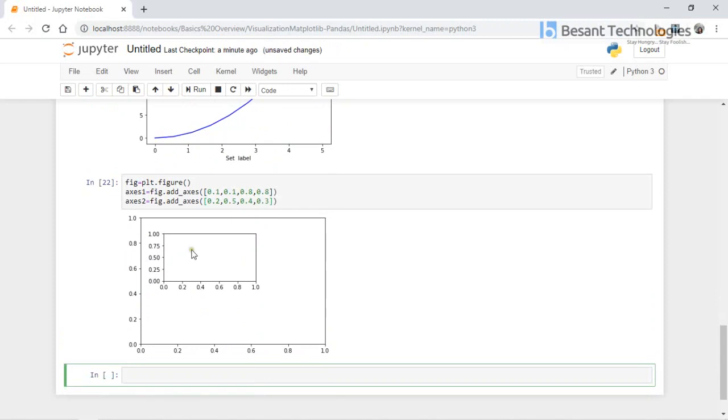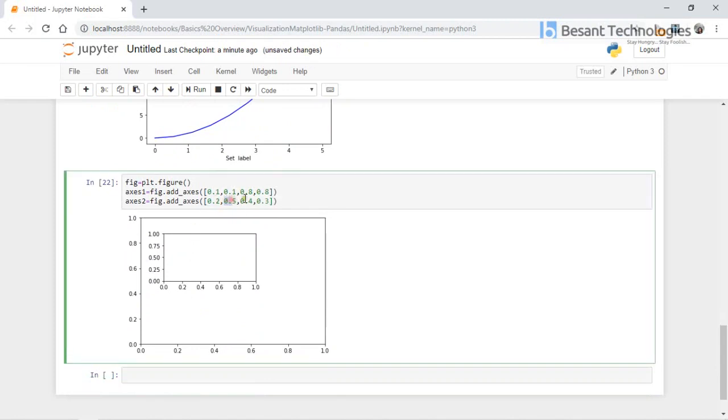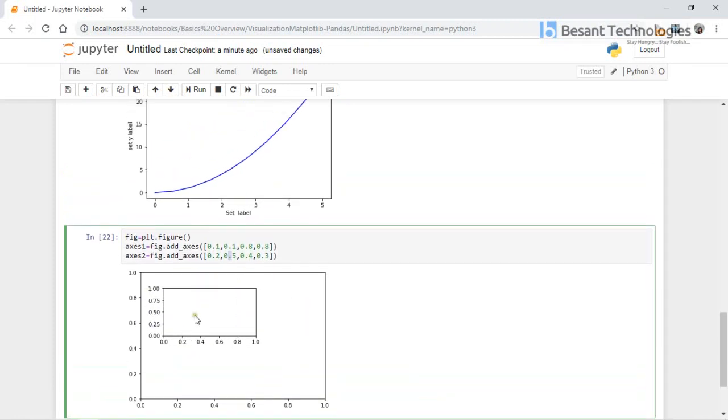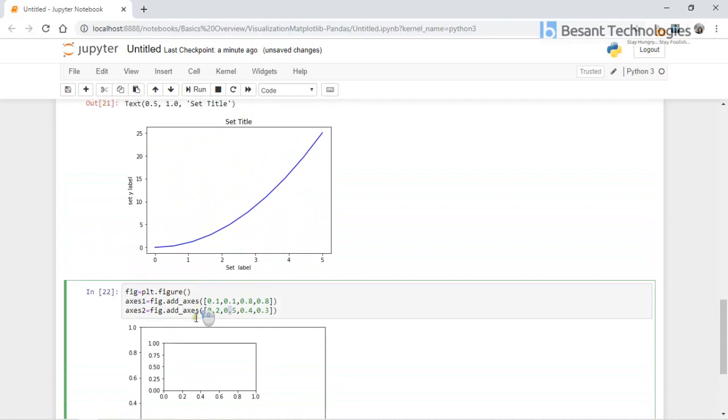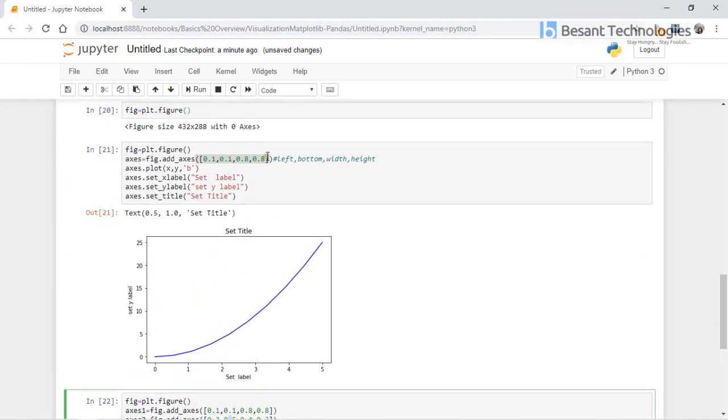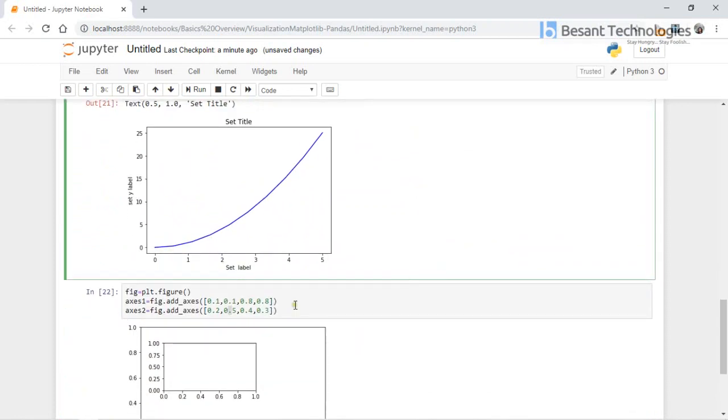Wow. So this is what left, bottom, width, height is. Left is the distance between this axes and this axes, 0.2. Bottom I gave 0.5, so here you have a long gap. Then 0.4 is the width of this axes, and 0.3 is your height. That's what left, bottom, width, height is here.